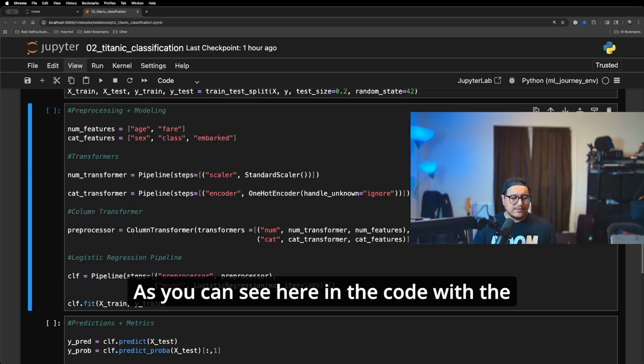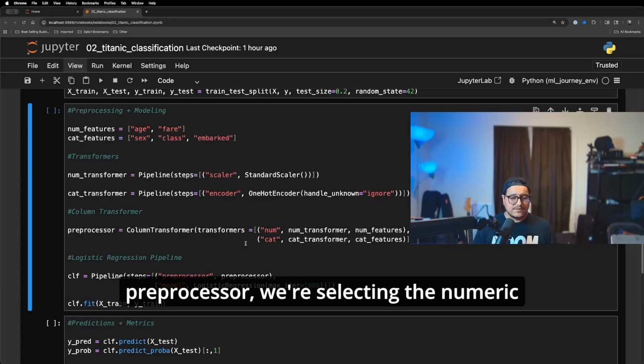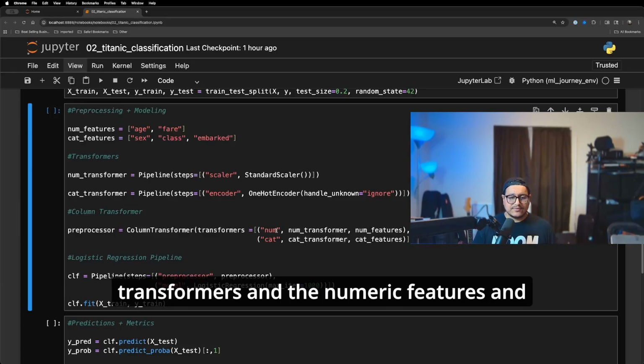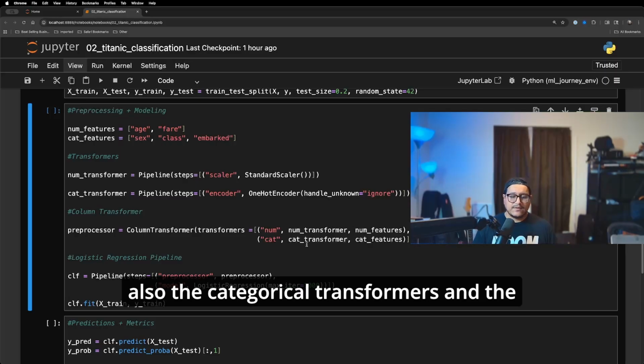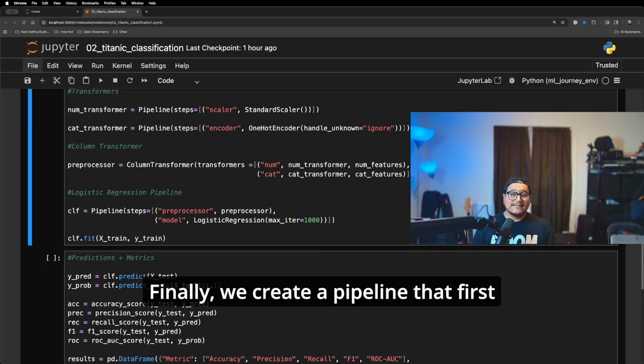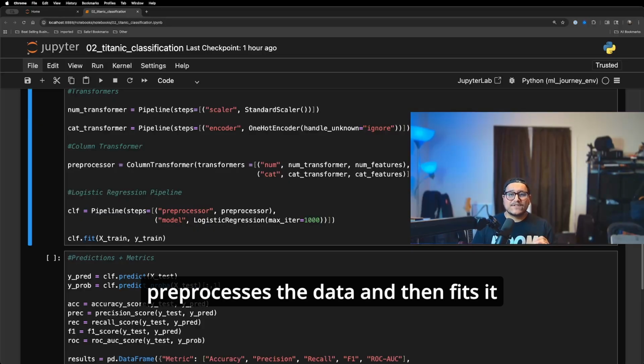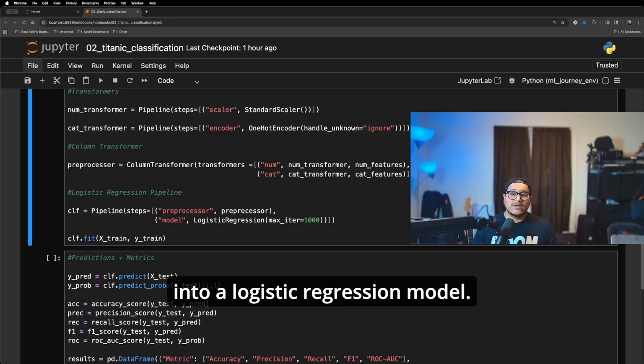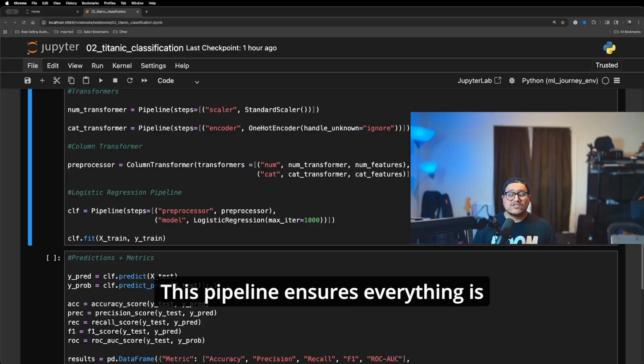As you can see here in the code with the preprocessor, we're selecting the numeric transformers and the numeric features, and also the categorical transformers and the categorical features. Finally, we create a pipeline that first preprocesses the data and then fits it into a logistic regression model. This pipeline ensures everything is applied consistently to both the training and testing data.